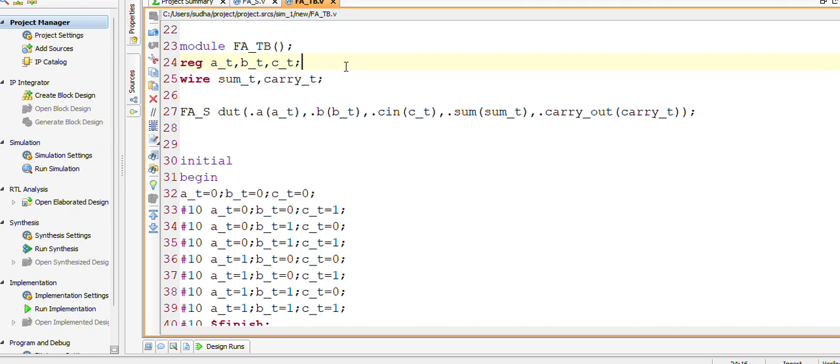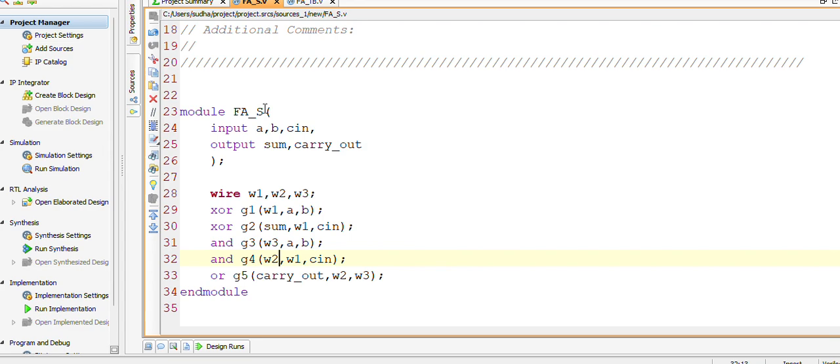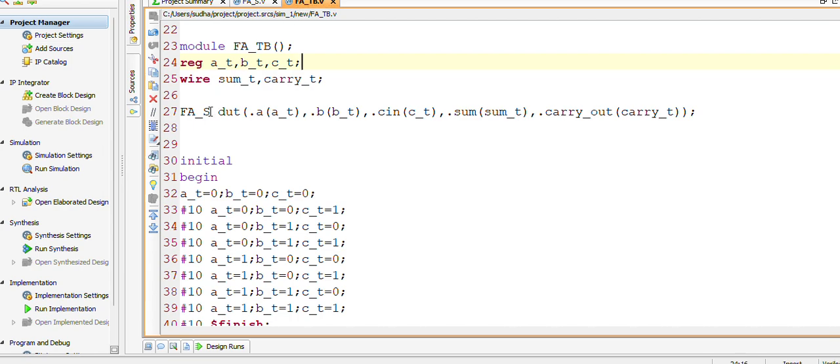We have to call the module. So what is the module name? You can go to the module and see full adder underscore s. So that I have written here, full adder underscore s. Remember that whenever you are instantiating, the module name should be correct. That means if you have written in capital or small letter, that should be there. If any deviation is there, then that module instantiation will not occur. You will not be able to execute that module or that design source.